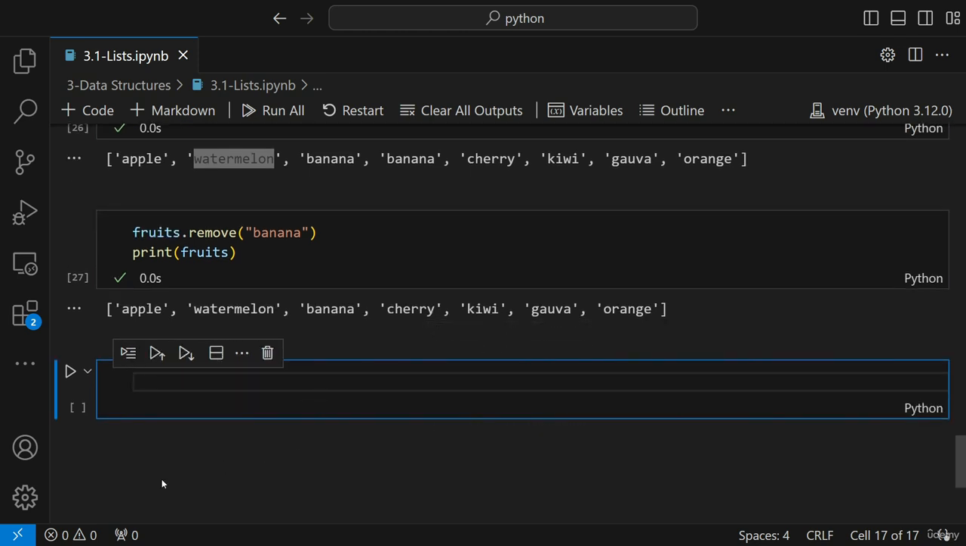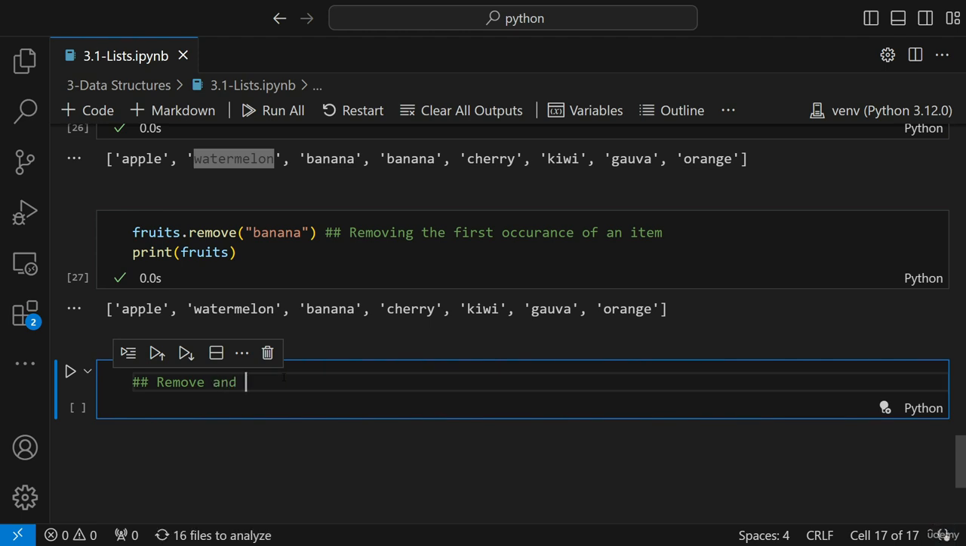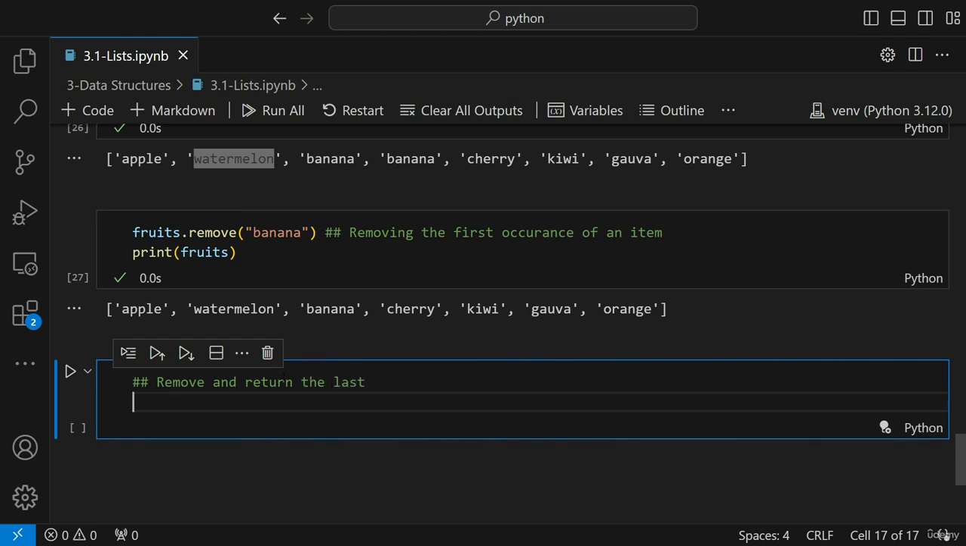Okay, let's say I want to also remove and, let's say see, whenever we are using this remove, right, it is basically removing the first occurrence of an item, right? Now, let's say I want to remove and return the last item. Return the last item. Okay. Let's say I want to do this. What do I mean by this?